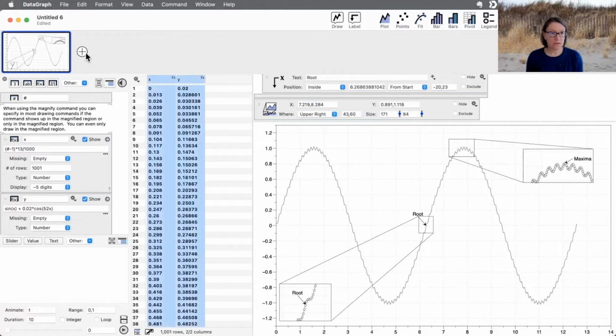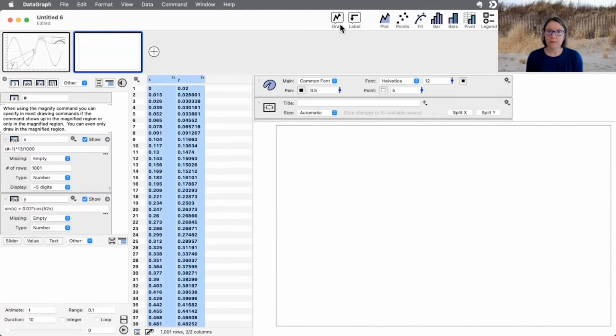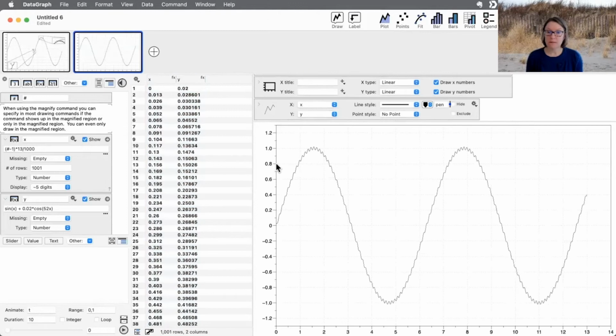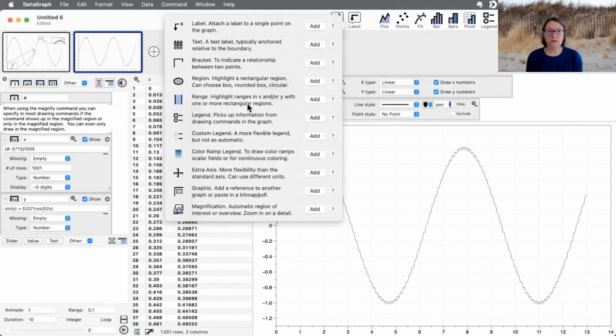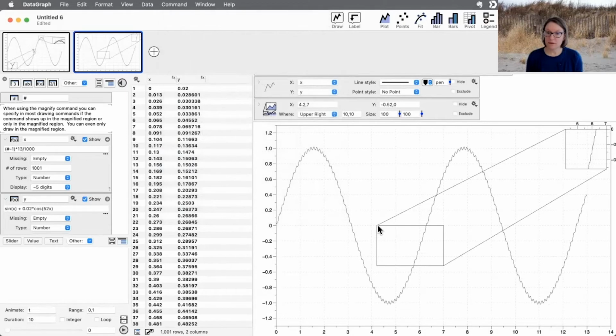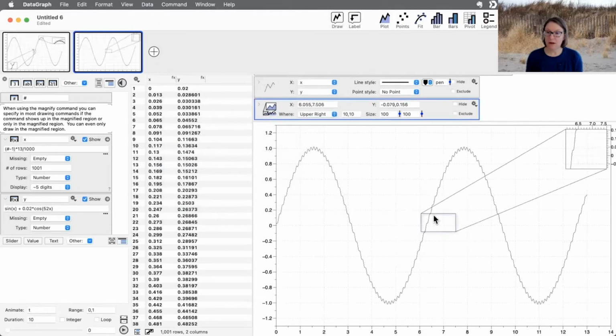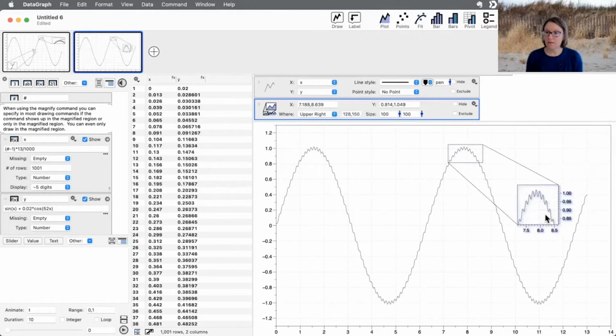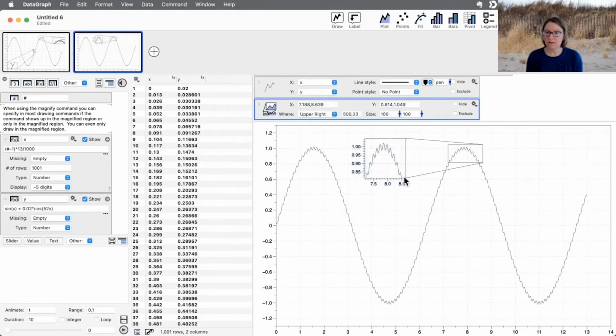I can go ahead and let's make a new graph. Let me plot this data. And then if I wanted an inset that zooms in on a section of this, I can go under the label menu. And right at the bottom here, there's a Magnify. Let's go ahead and add that. And this is very interactive. I can go ahead and drag this to the area I want to magnify. That creates my inset, and I can drag this to increase it.